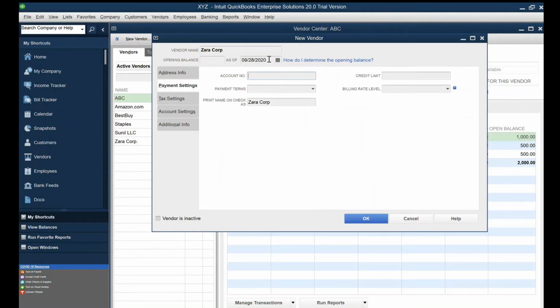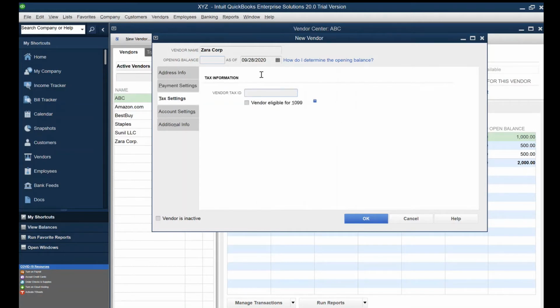Payment setting, you could put the account number over here. If there is any credit limit to how much you wanna have the limit, you can put the amount here. Payment terms, whatever the terms you agreed upon. If there is any opening balance, you could put the amount over here. Since this is a corporation, we won't be sending 1099, but we can put the EIN number, which is the tax ID number.